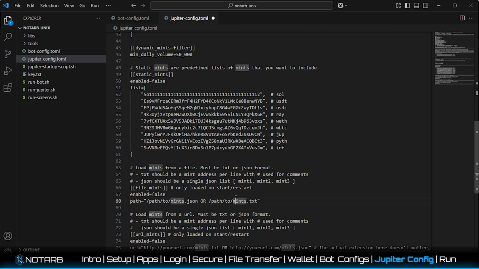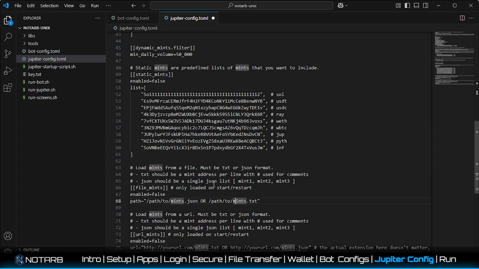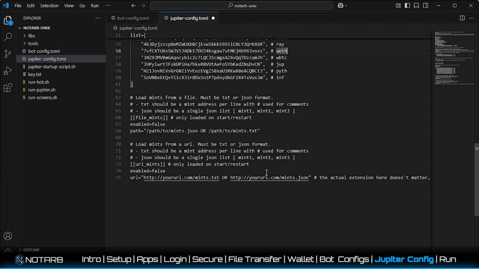And if you wanted to add something like Doge, then you can add that into here. For the text and JSON files, you can have those files loaded on your local machine and just make sure that the path is set to that file and ensure that you enable it. Like what it says in the comment, for the text files, every mint address is per line, and then in JSON, it'll be a single JSON list as described there.